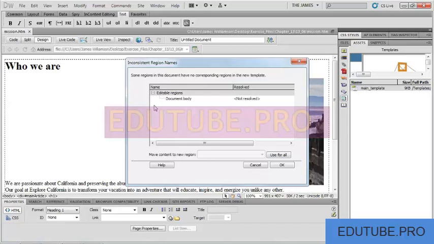Well, anytime you apply a template to a page, you're going to see this dialog box. Essentially, Dreamweaver wants to know, okay, everything that's on this page, where do you want it to go within your new template? Now, since this is a fairly simple document, we're essentially given one choice. Everything inside the document body, where would you like me to place that?